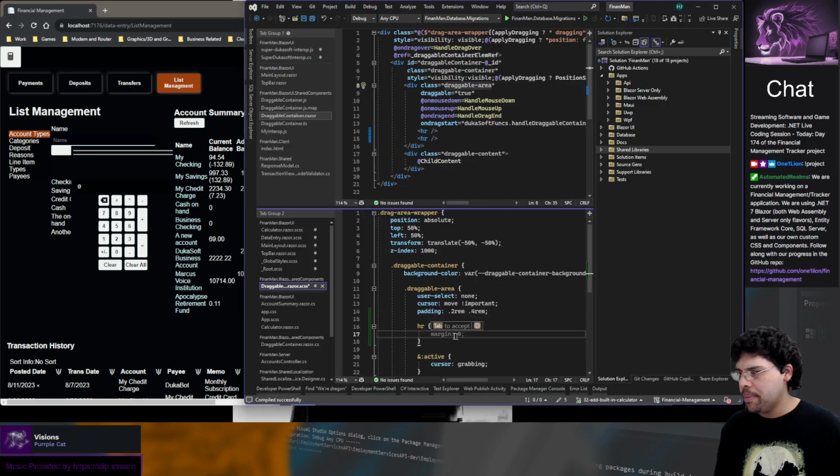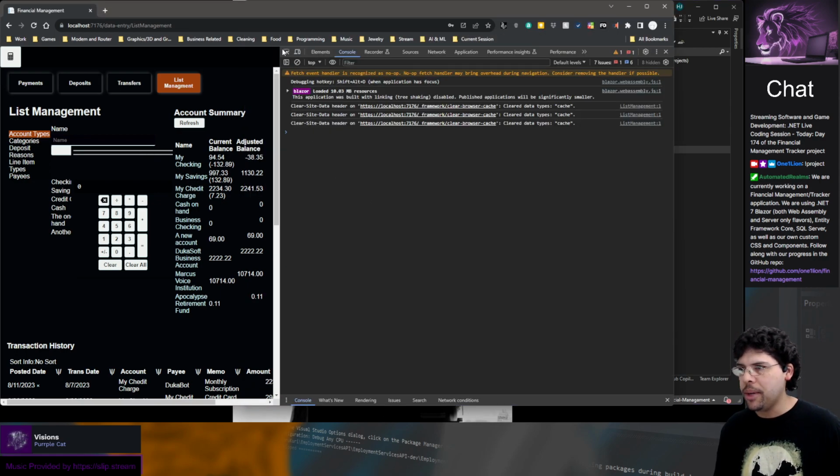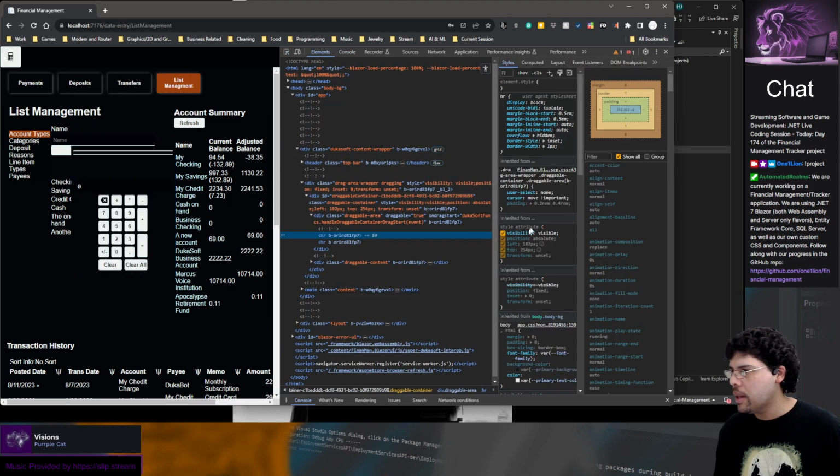Okay. Is that margin, is that what Copilot is telling me? HRs have... kind of looks like margin. It could also be line height.